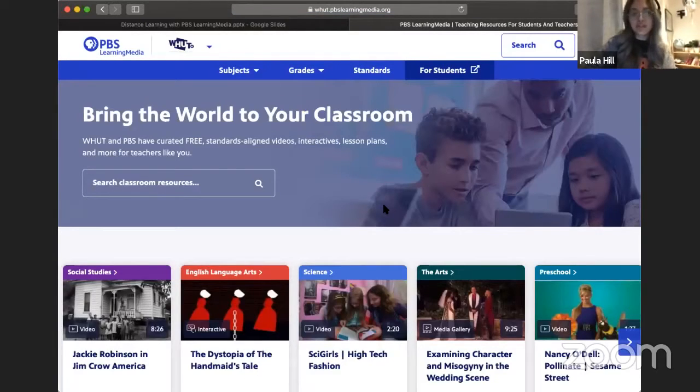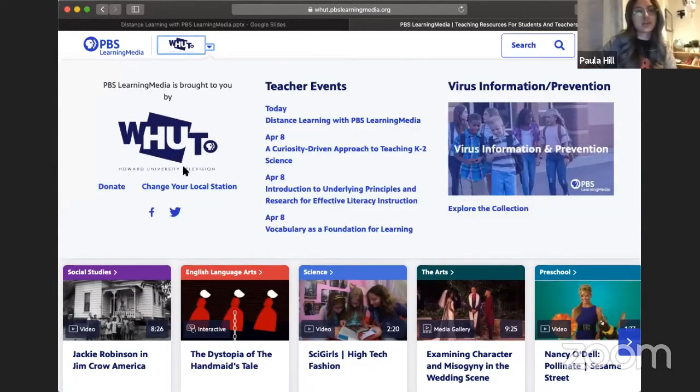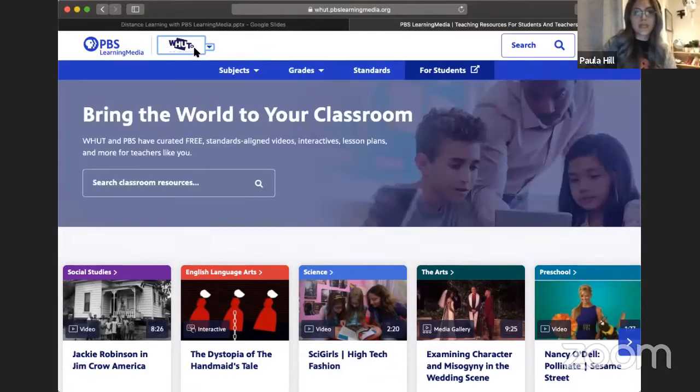Now, you don't have to have an account to use most of our tools. However, it is free and we do recommend it for many reasons. One of those reasons is that once you have created an account, the site will connect you with your local station, which will allow you to see local events coming up in your area, as well as special collections that have been curated by your station for you. In addition, once you click on a resource, you'll be able to see the standards aligned to your state, which I will show you in a second.